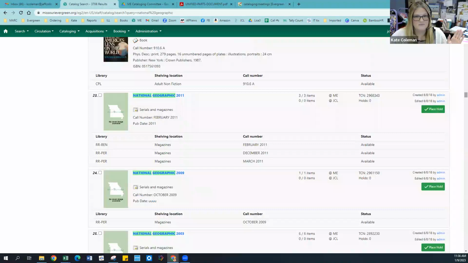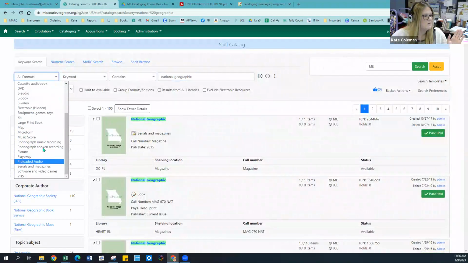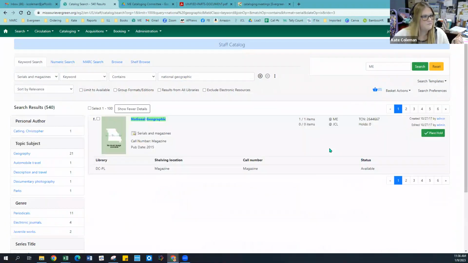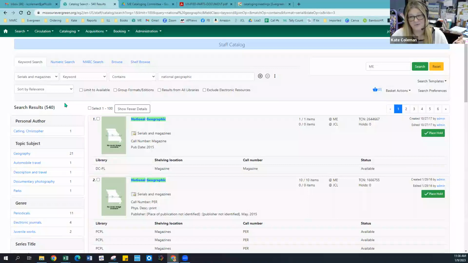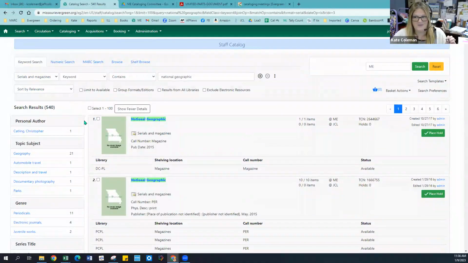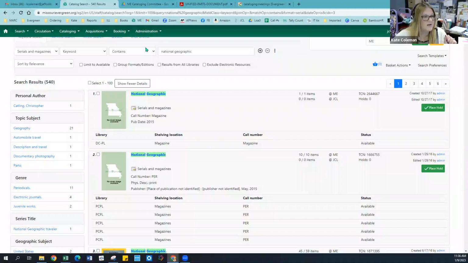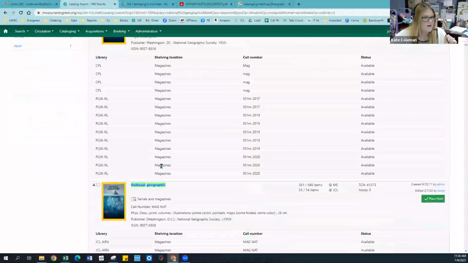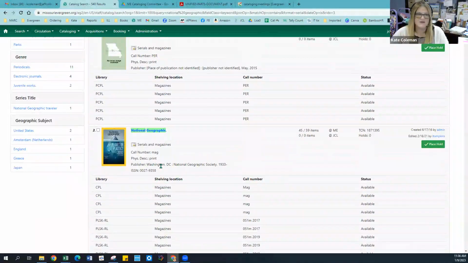Let's see, serials and magazines. Okay, so we have 540 results for a magazine bib record for National Geographic. So even if we separated them out in 10-year blocks, in 100-year blocks, there should be way less than 540. As you can see, there are several here that are out on their own. We want them all to come together.